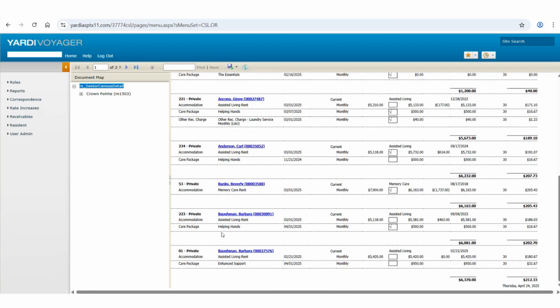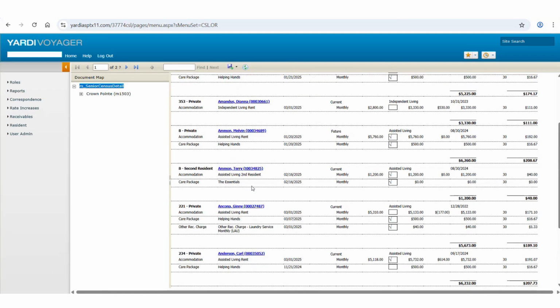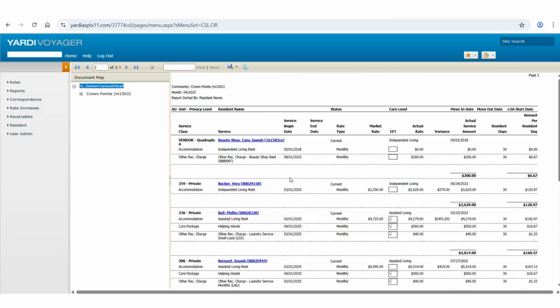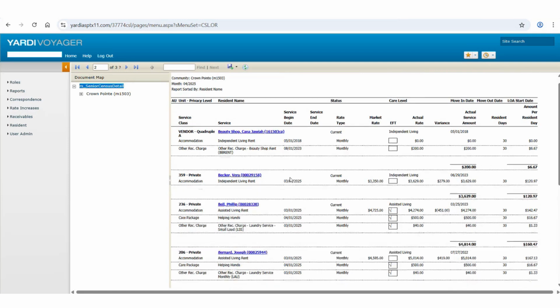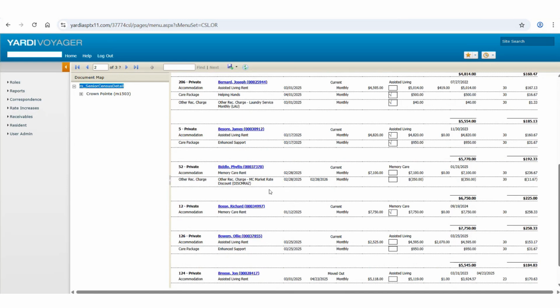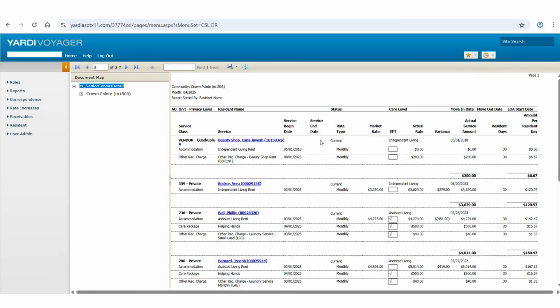But this here, it's just nice that it gives you this. I'm not seeing any on this page. Let's go to the next page. I wanted to see, this community's really gotten away from doing concessions and discounts, which is great, but oh, here we found one. So it will list out also if the resident has a market rate discount or a concession on their account.